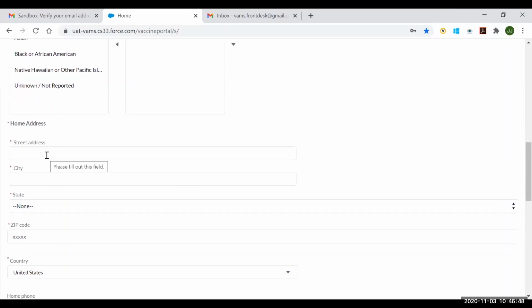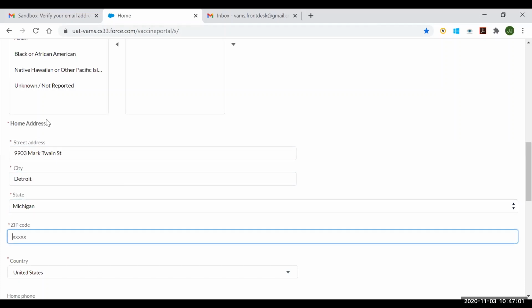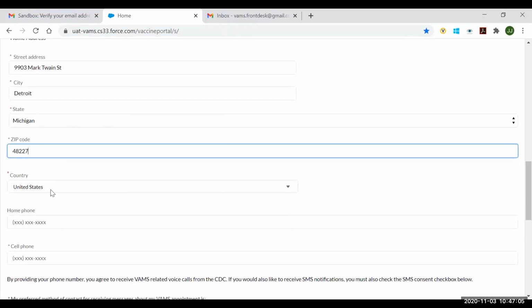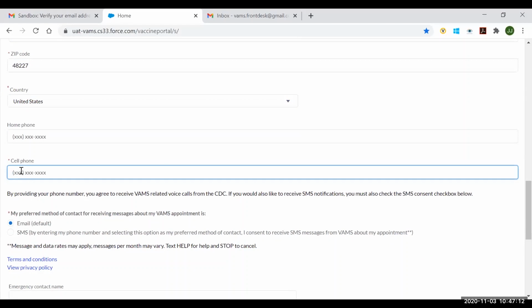So I'm going to put in my address now since that is also required. We will say we are in Detroit, Michigan. And entering my zip code. United States is going to be the default country. Home phone is not required, but a cell phone is. So I'm going to put that in.